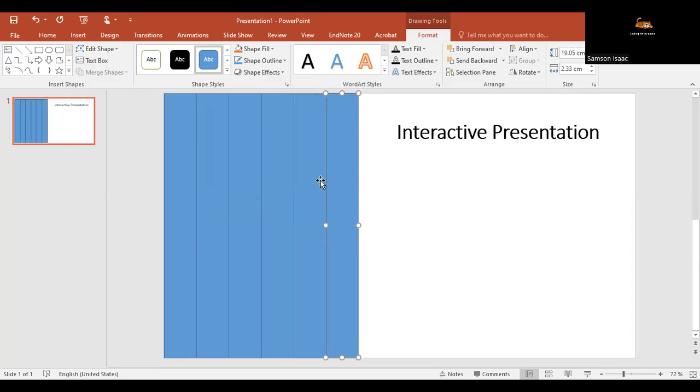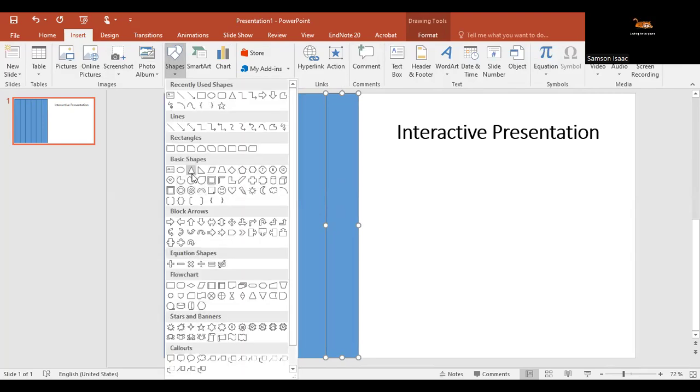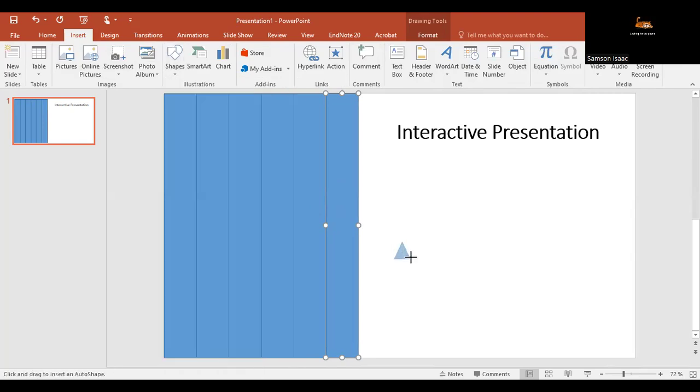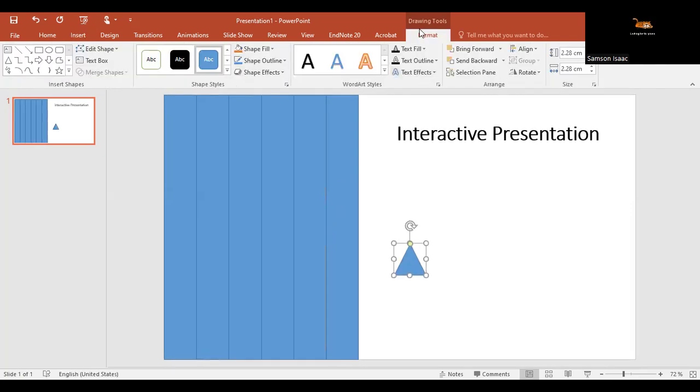So after having these bars, I want these bars to have a handle also. I go to insert, go to shape. I pick this isosceles triangle. I want each of these bars to have a number. From there, I go to format. From format, rotate right 90 degrees. I pick this isosceles triangle and merge it with the bar.